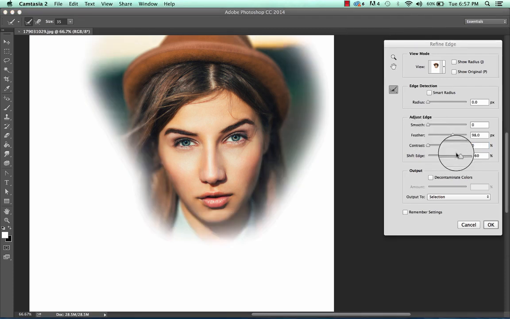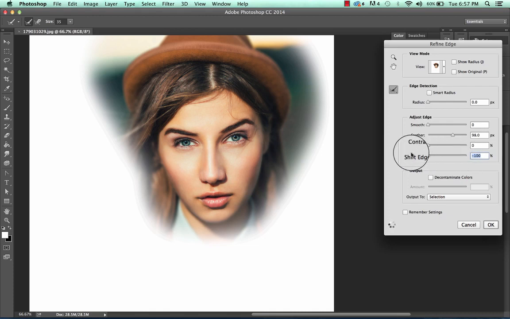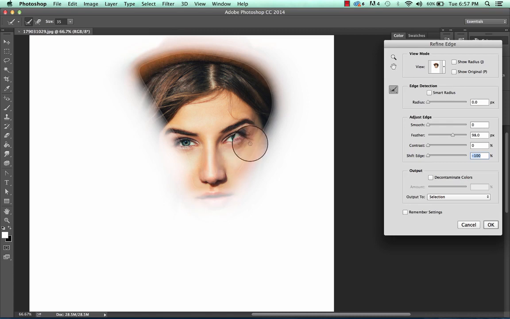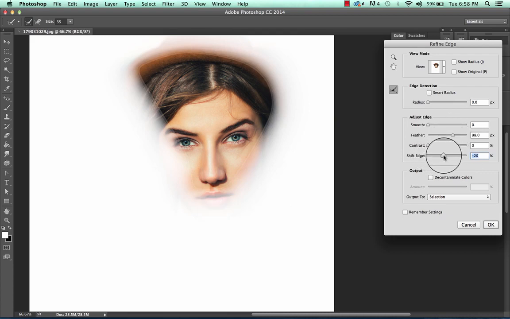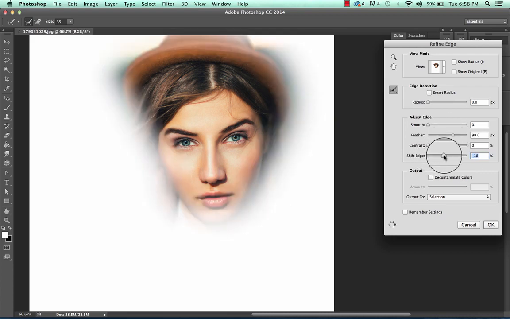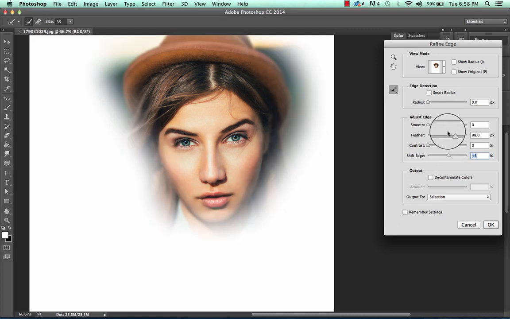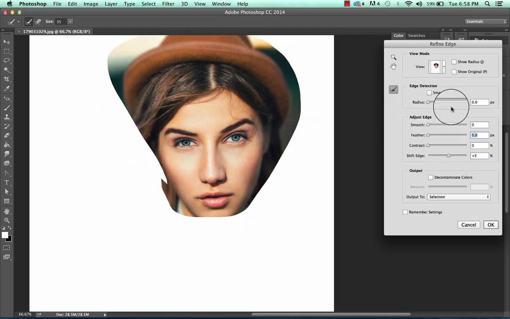So in order to shift your edge, what you're going to want to do is slide this back and forth, and you'll either get a -% and you'll see that it shifted the edge of my selection all the way to the interior of what I originally selected, or we can move it to the right and it'll actually shift the edge all the way to the exterior of what I've selected by 100%. So that's shift edge, and you're going to want to leave that at 0% unless you want a little bit more of your selection or a little bit less. And these are the refine edge tools.